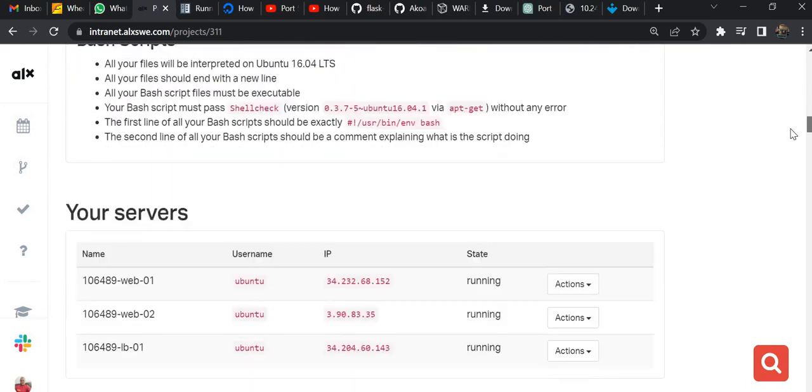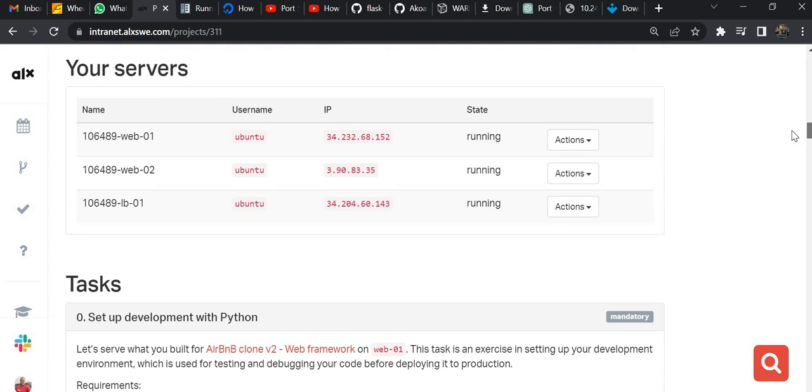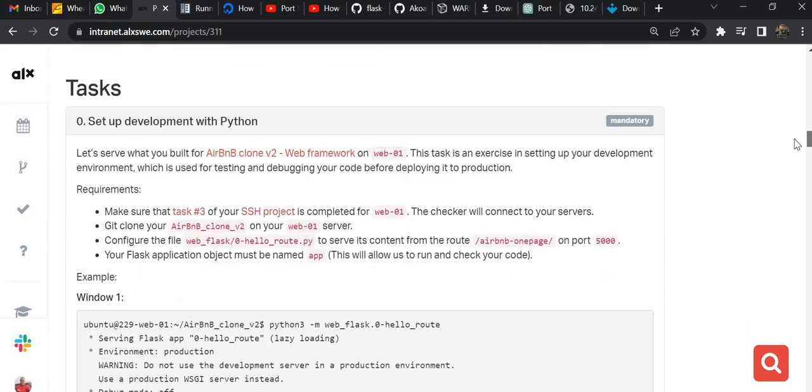So the first step, you make sure that you install your web server one, and the other server, even though we're not going to be touching the other servers. We are going to be working only on the web server one. So in the first step, set up a development environment with Python, which means that you create a virtual environment. Let's save what you build in an Airbnb clone 2 web framework.